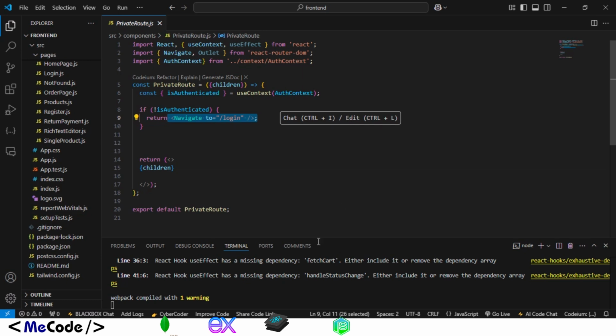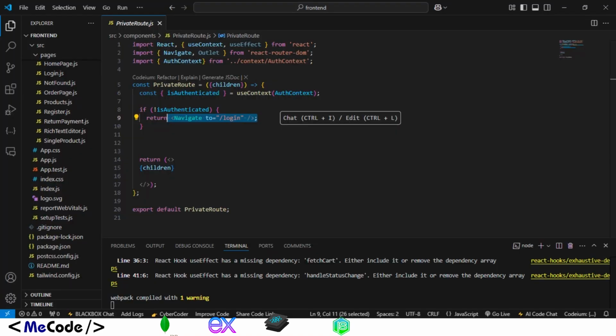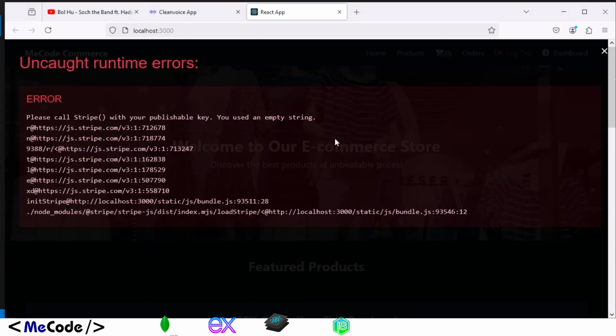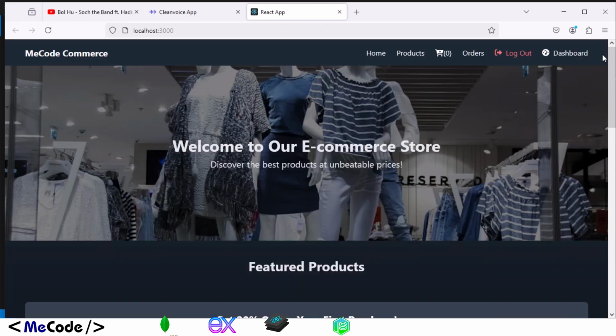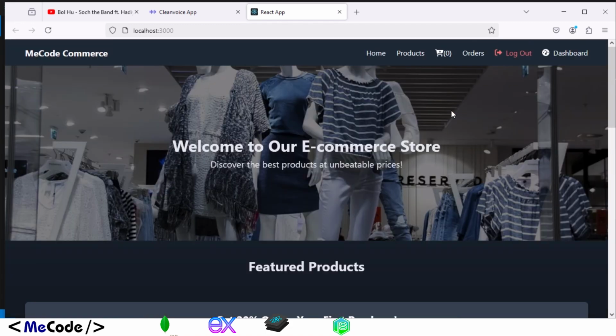So our application is running. Now let's check where it is running. Here you see an error, right? What error? We are seeing the Stripe error. We get the Stripe error because we are not using the key. So I will put the key there and the error will go. You can cut this one and the error will go. Later on I will use the key.